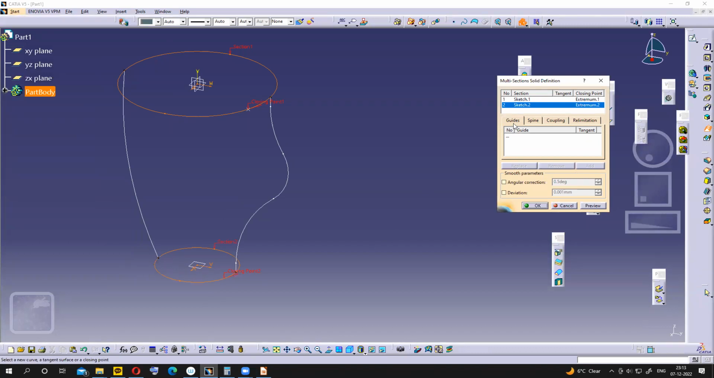Okay, and we use guides here, guides, right? The first section should follow this guide. I mean, both sections on the left hand side follow this guide, and the right hand side follow this. And make sure that when you make these sketches, they are different, sketch 3 and sketch 4. If you make two guides, two curves on the same sketch, then you will get error. Okay, click on OK.